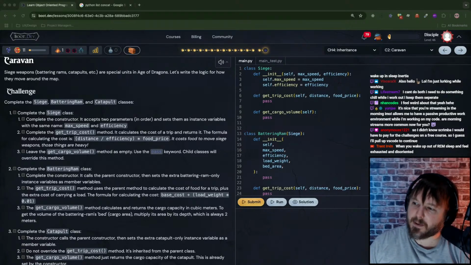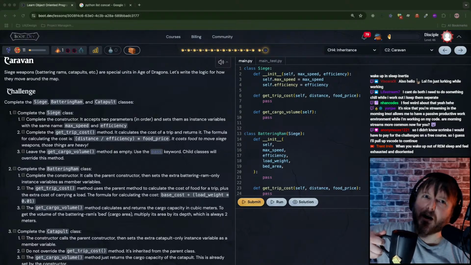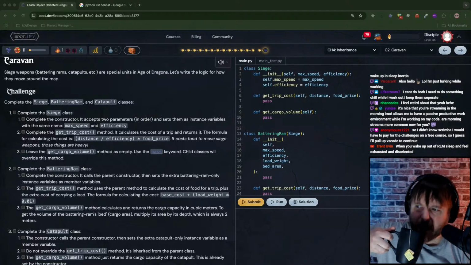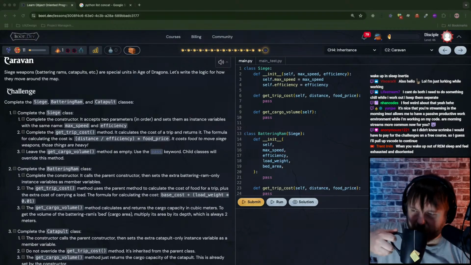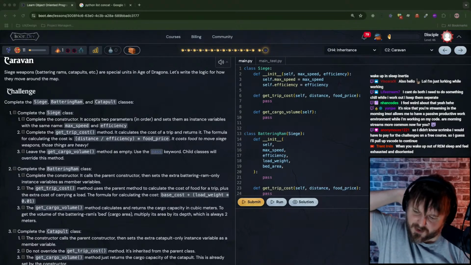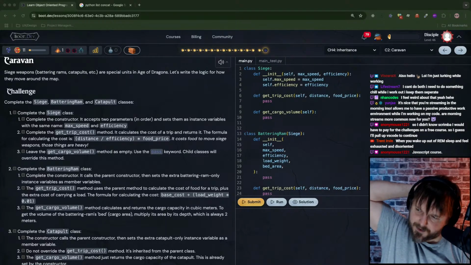So I didn't know Scrimba, I would have to pay for the challenges on a free course, so I guess I'll pull up VS Code to continue. What do you mean a free course? What Scrimba does, they offer free lessons. But yeah, you're going to have to pay. Scrimba's a paid platform. They allow you to go through some free lessons to get a trial with it. Yeah, no, Scrimba's a paid course.